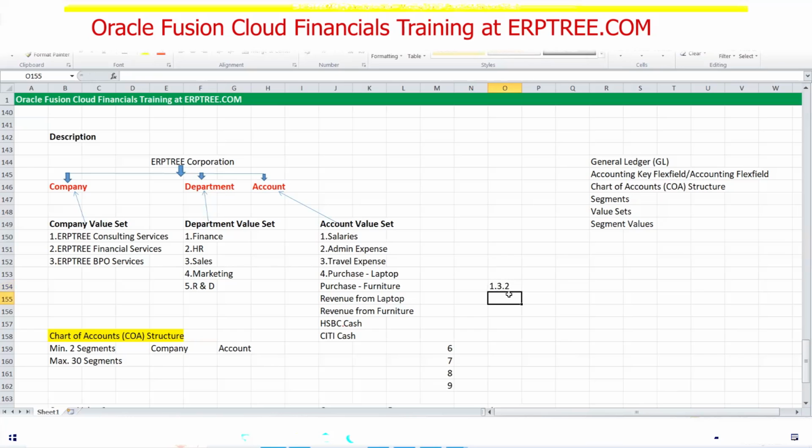1.3.2. That means 1 means company segment related value, that is ERPTREE consulting services. 3 means the next one is department segment. 3 means sales. The other 2 means account, that is admin expense. If you separate these codes, company code, department code, account code, you can easily understand. If you don't separate, it will create confusion to understand which segments the codes we selected belong to. That is the reason when a user is going to create transactions, every segment related code needs to be separated.